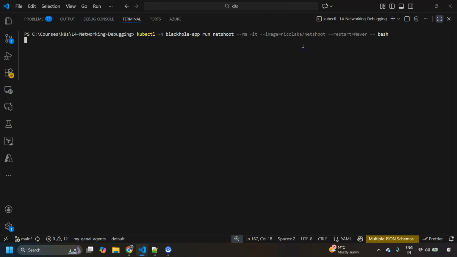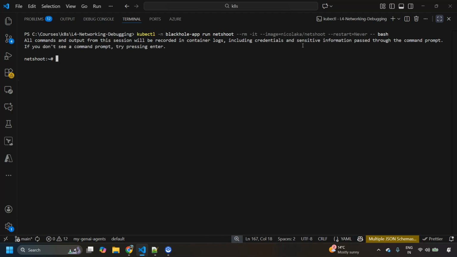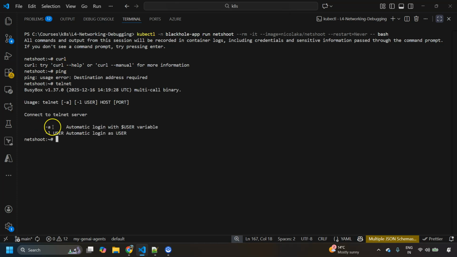It's not very bulky, but a few seconds it can take. Yeah, and there we go. It took about 6 seconds. Okay, and there we are. So I have got a session where curl, ping, telnet, all of these commands are available, right? I can readily make use of these tools to troubleshoot my networking connectivity, right?